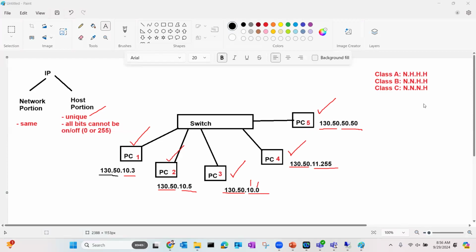Perfect. So all machines can communicate with each other because all the machines are in the same class. Sorry, the network portion is the same, the host portion is different. So that is the story.